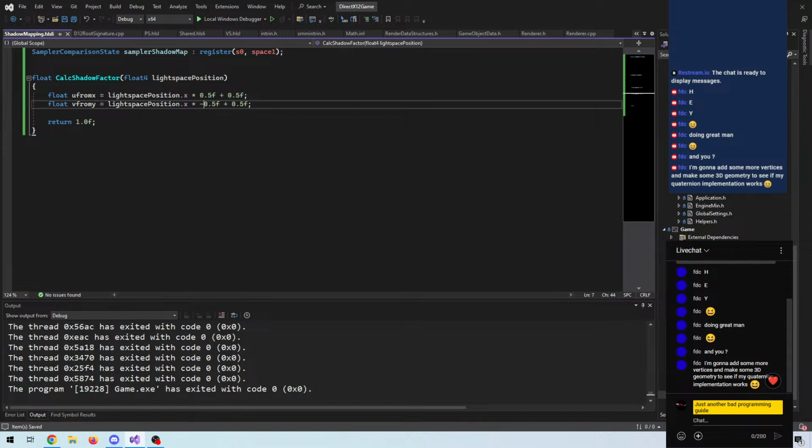Oh, exciting, exciting. Good old Quaternions.